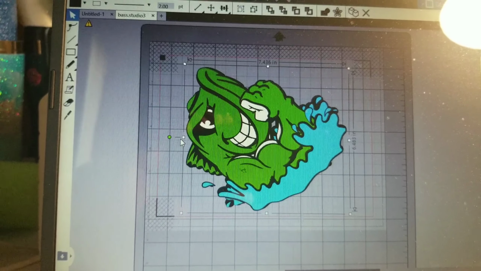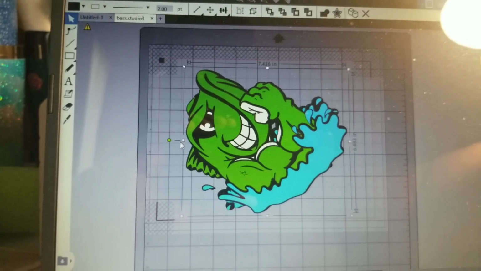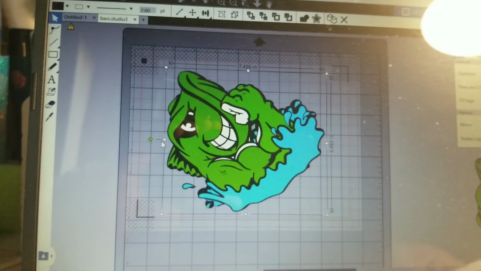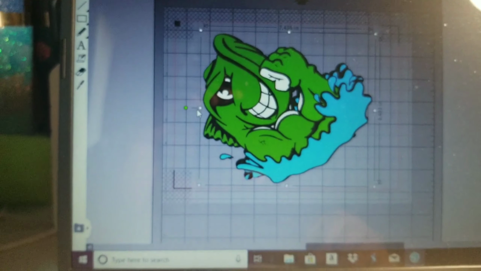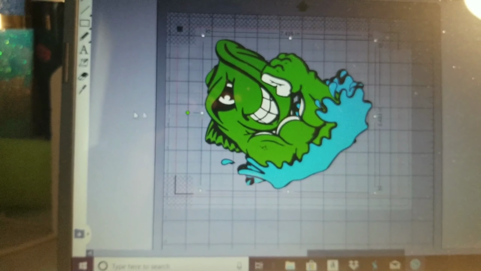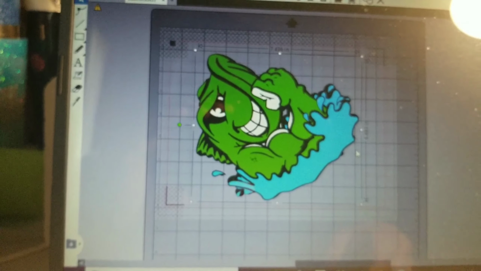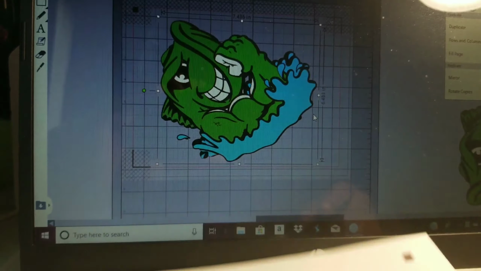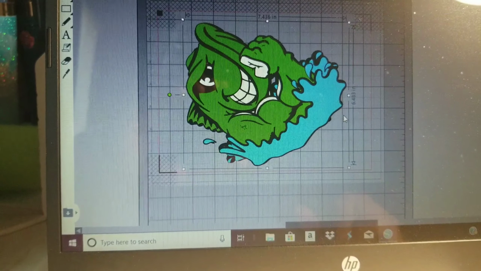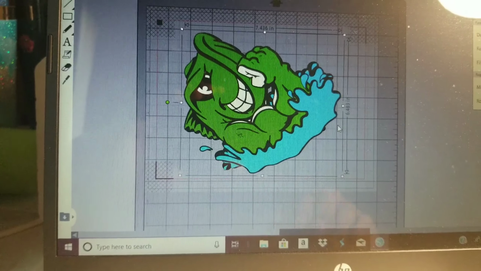Hopefully we won't get those lines like we did here. But see, I don't know why that looks light blue here, but here it is very, very dark. So I don't know. But I kind of like the dark blue.